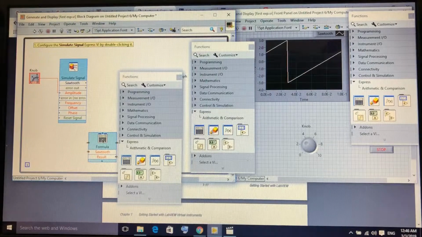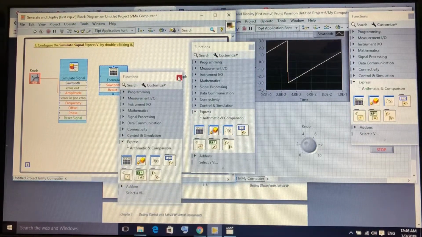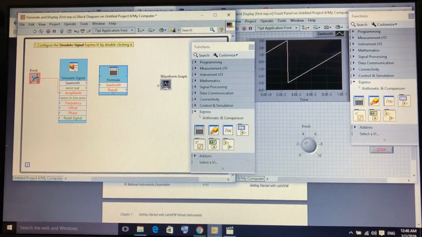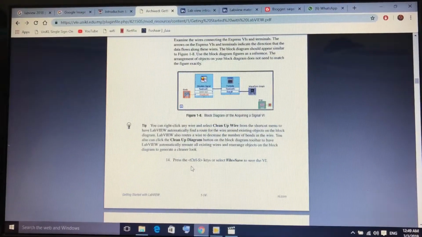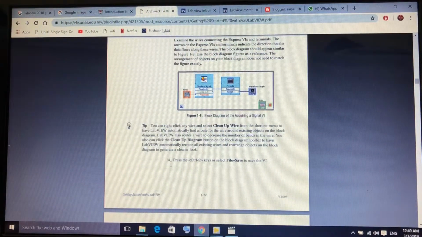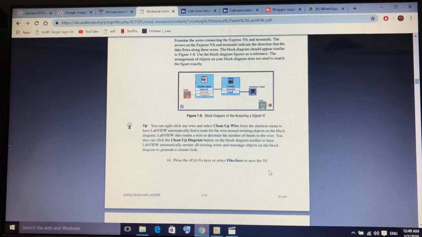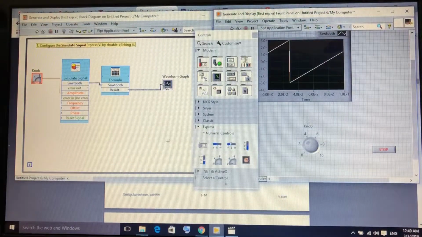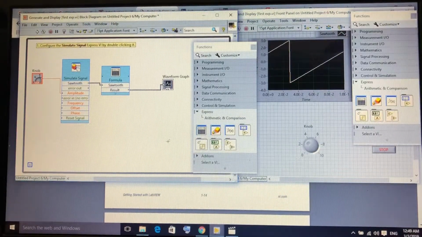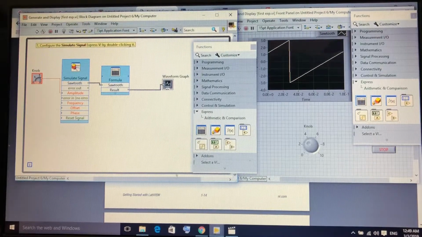After we press OK, we shift and then connect this to the result and sawtooth. After we wire, in instruction number 14, we need to press Ctrl S to save the VI. So now we will go to LabVIEW and then Ctrl S. As you see, it has been saved.